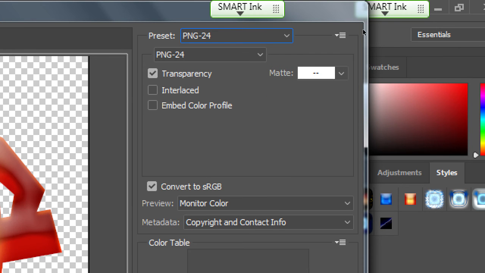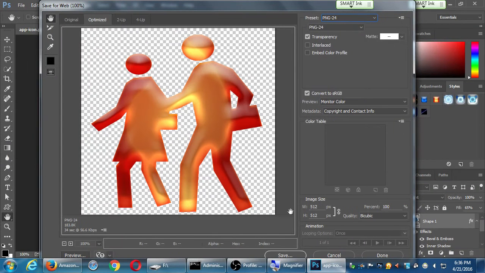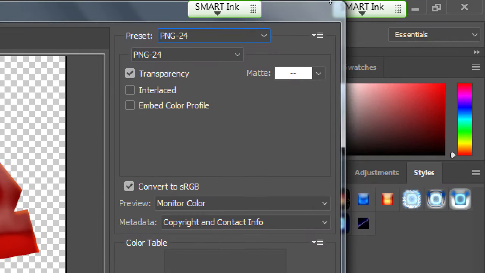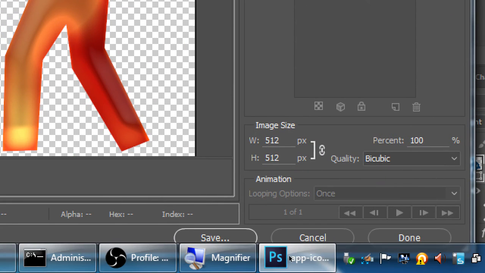That's basically it. It creates a high-quality PNG file with transparency, which is what Amazon and Google ask for in this graphic. And since we designed it with an initial size of 512, that completes the icon of 512. So go ahead, I didn't change anything here except for selecting the preset of PNG 24. Then click Save.